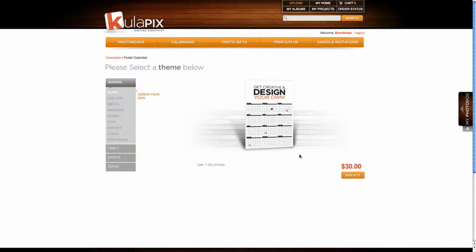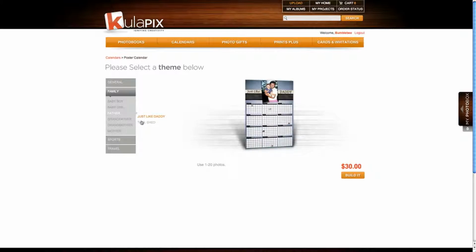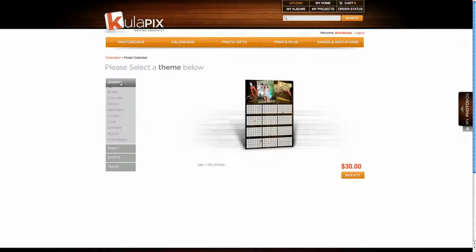And it now brings me to the theme page. If you want to get creative and design your own from scratch, choose the design your own template. Within each theme, you'll notice there are sub-themes and then matching templates within them. I'm going to go back to general, select floral, and choose full bloom as my template. Let's select build it, and it is now launching the poster calendar builder.